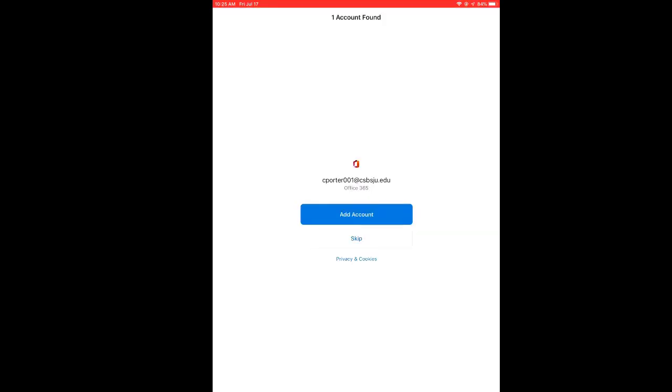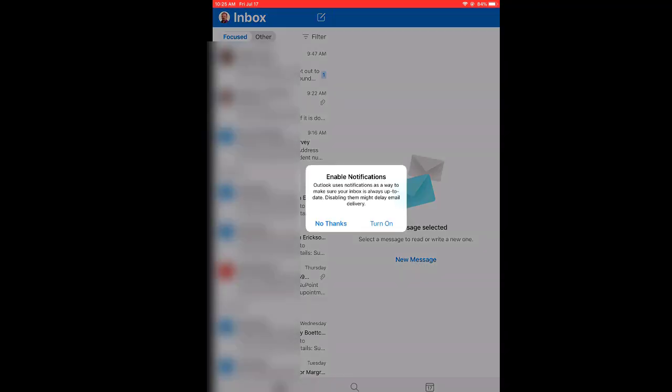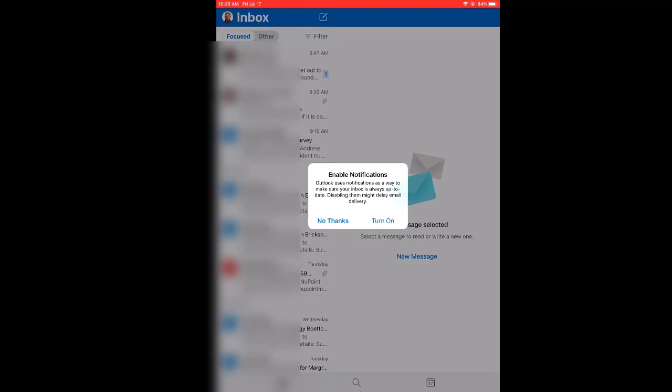I'm going to add my account, and then I will select maybe later for the add another account screen, and then I'll be prompted to turn on notifications. These notifications are for new messages that you receive and also appointment notifications as well. I'm going to turn those on, and I'm going to allow them.